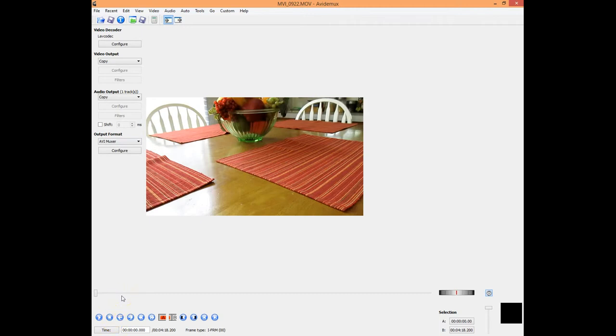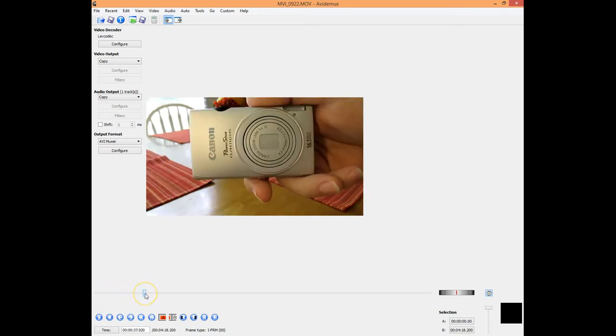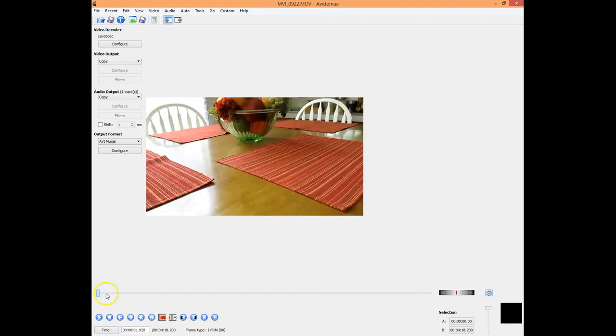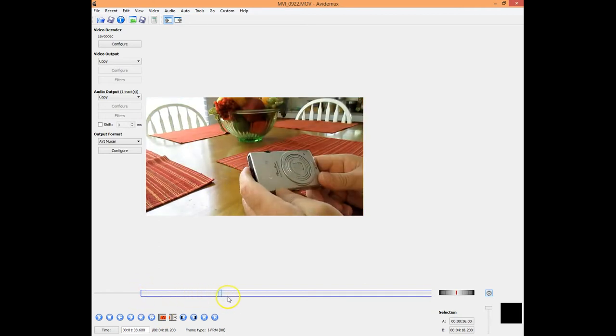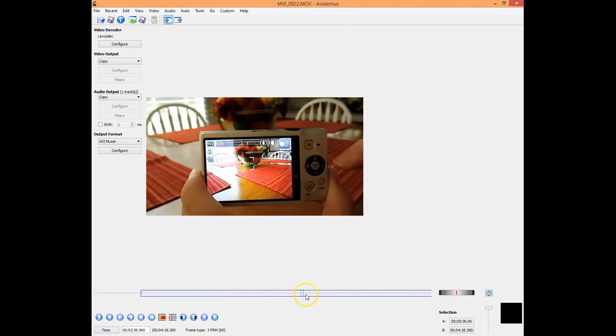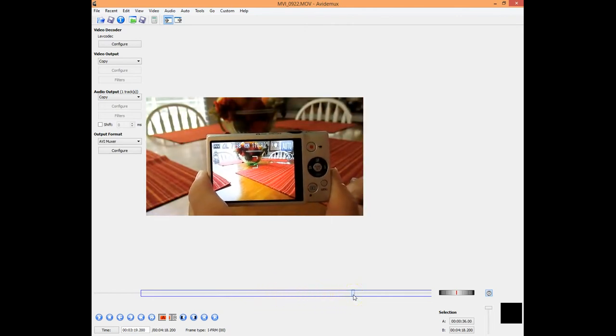Here's an example of how to make a clip in your video. You bring your slider bar up to the point in the video you want to begin, and you hit A. Then you bring your slider bar to the end of what you want, and you hit B. Then all you have to do is just save your file, just like you would if you were changing the format for the whole video. That's it. And you can cut out different clips in it.